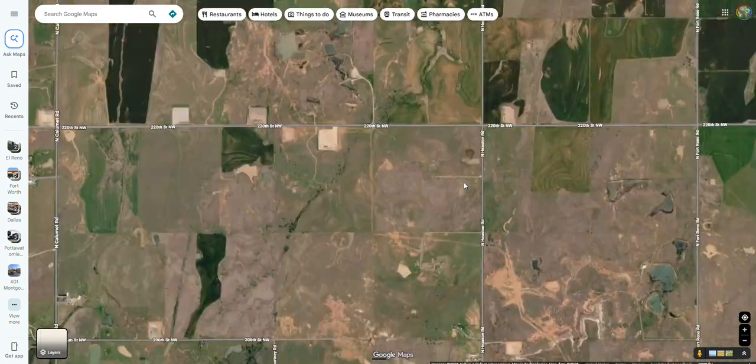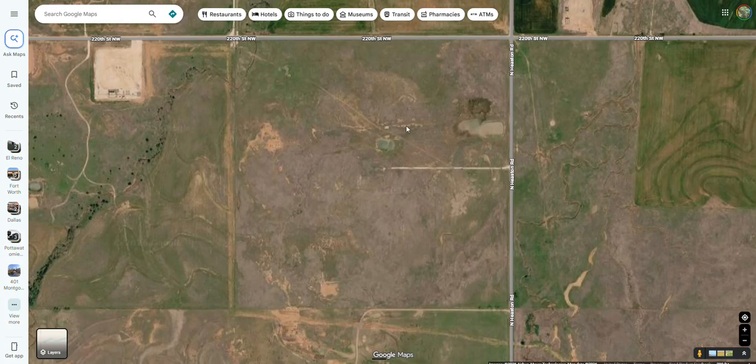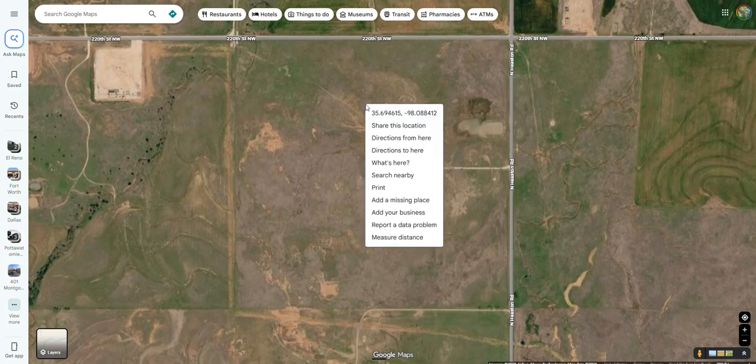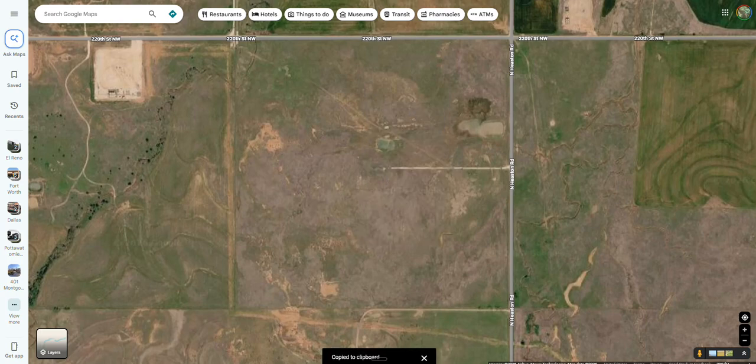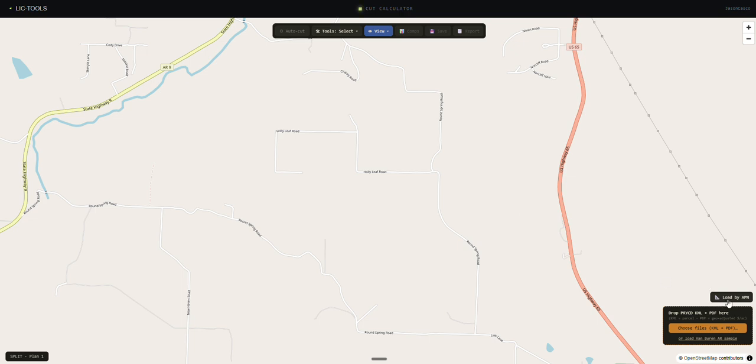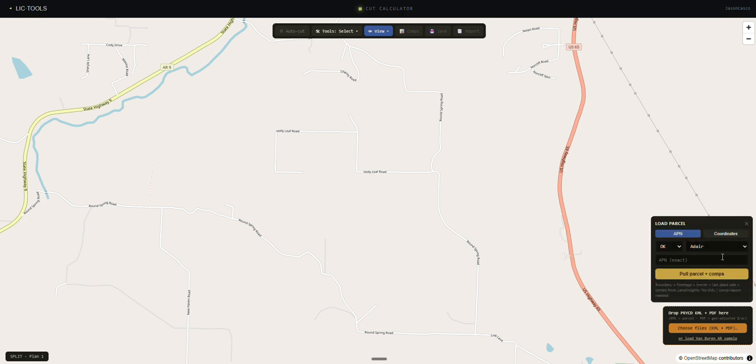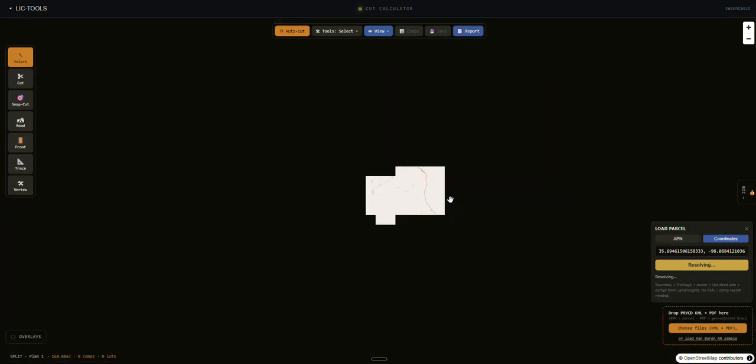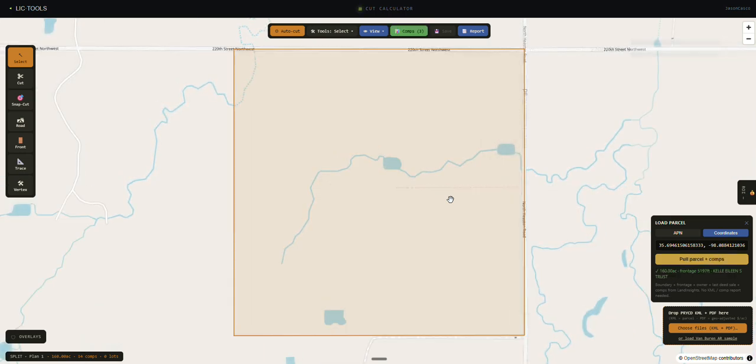You could be just going around, this is in Oklahoma, in Google Maps, and you can come over here and just grab a pin. And then I created a tool here where I can load whatever in, and it's going to pull from a few different sources, but I'm just going to do it by coordinates. Plug that in and pull that up really quick. And it's actually gone ahead and pulled that in.